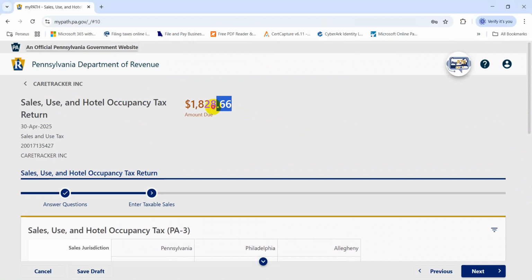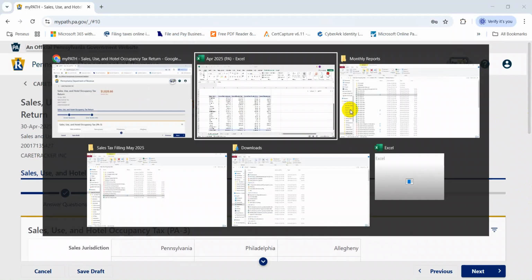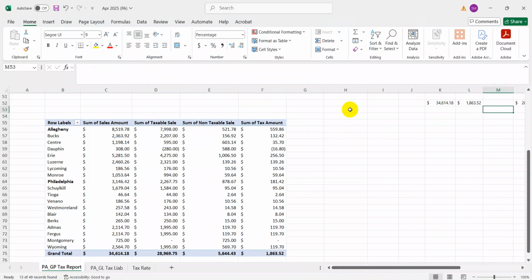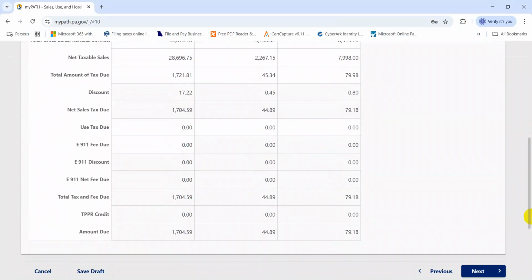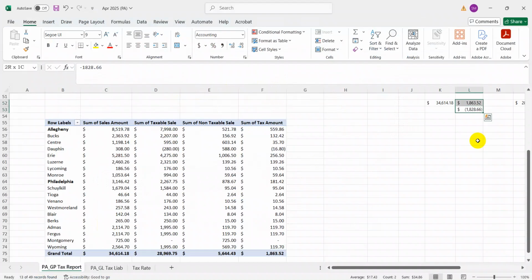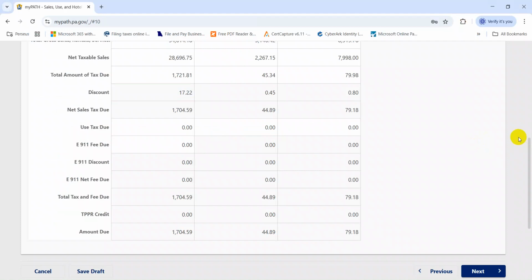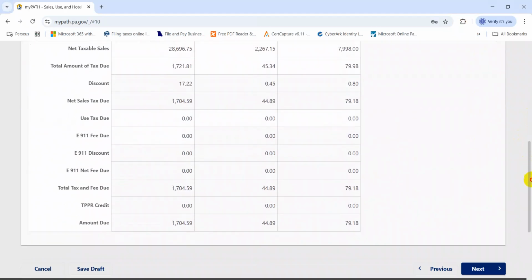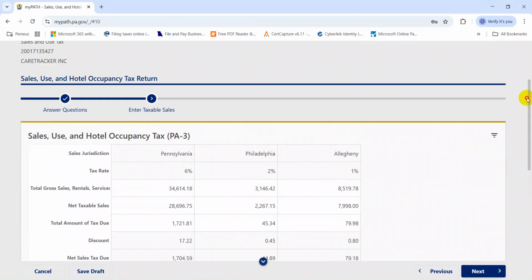Now the total tax is 1828.66. So I'm going to put 1828.66. Now, the reason we are getting this difference is that the portal is giving us some discount here. If you notice here, we have a discount of $17, then we have this and this. If you exclude this discount, the total tax will be the same, right? So now I'm clicking next.